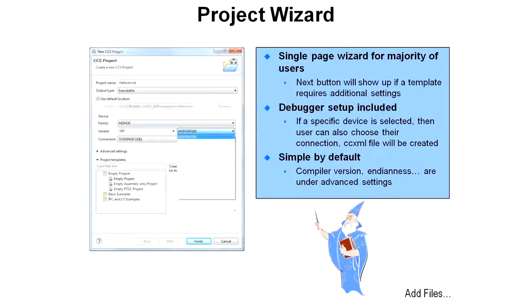I mentioned earlier that creating a project was straightforward and easy. Here's the project wizard, a single page dialog. We give it the project name, tell it what type of output we're going to have. In this case, it's executable rather than something like a library. We can select the location for the project, the family, where it says device. We select MSP430, ARM, Stellaris, whatever family that we're using. In our case, it's the MSP430.